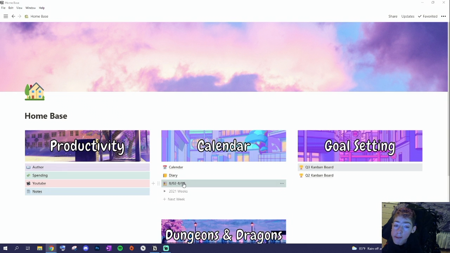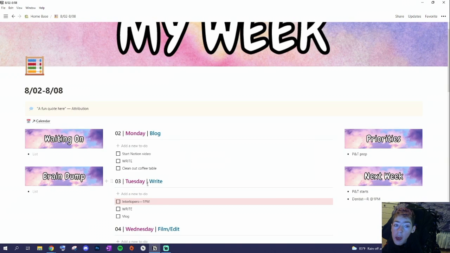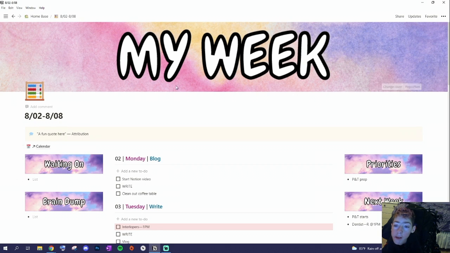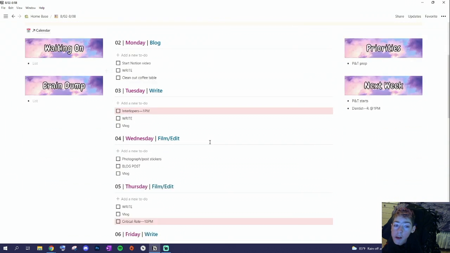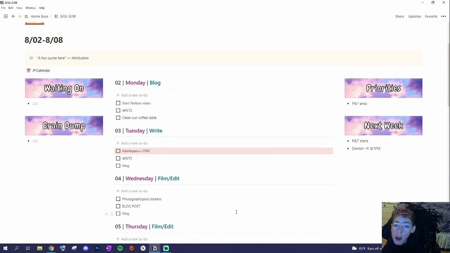The first thing that I do every day is I go into my week, and this is my layout. I usually have a quote up here, but it's blank when I made this. It just goes down Monday through Sunday. Over here I have priorities, so I'm doing Publish and Thrive starting next week. I gotta get ready for that. I have the dentist on Thursday next week.